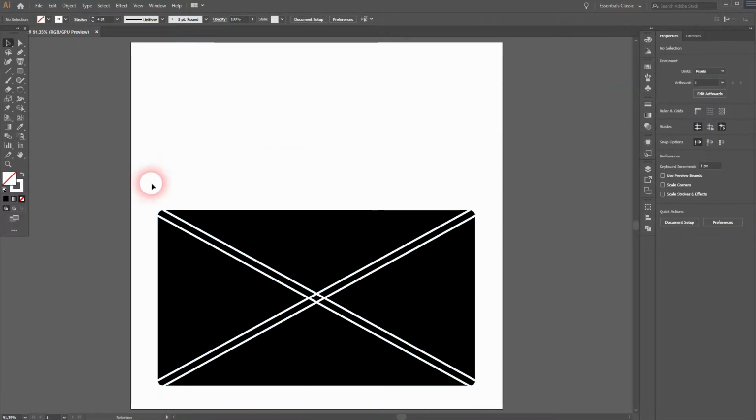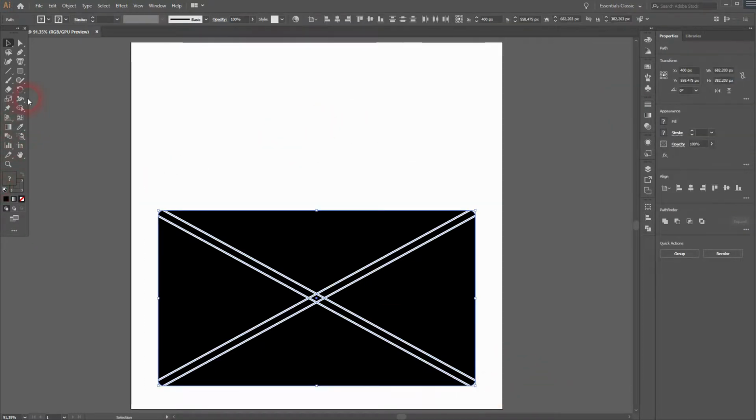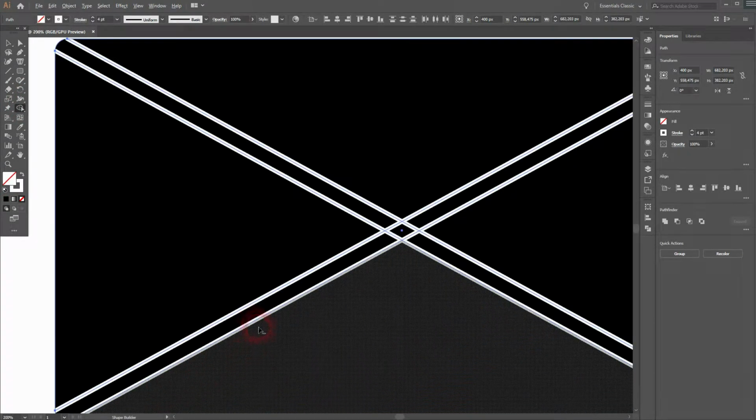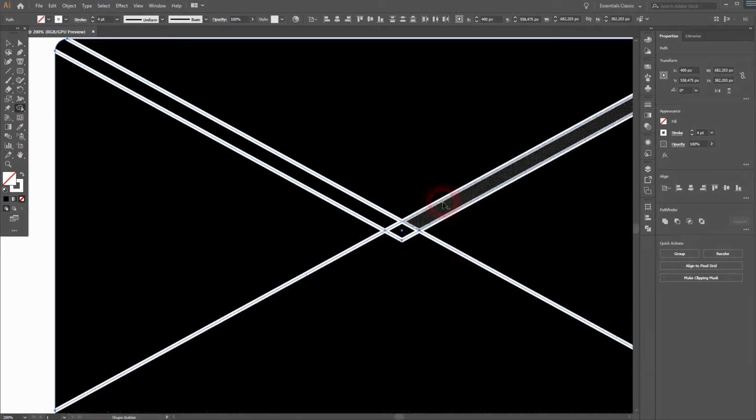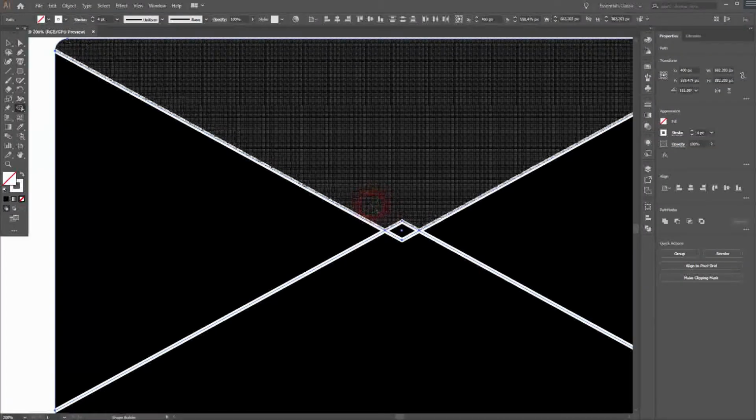Then I use the shape builder tool and with Alt, the minus sign appears under your cursor. Then hover over the lines and delete only the line. Just like this, we've got our envelope ready.